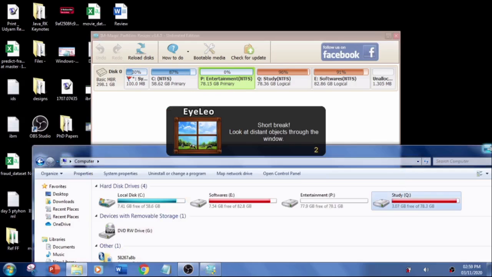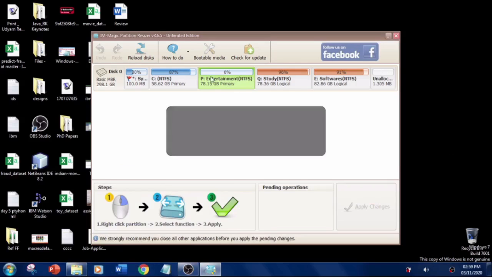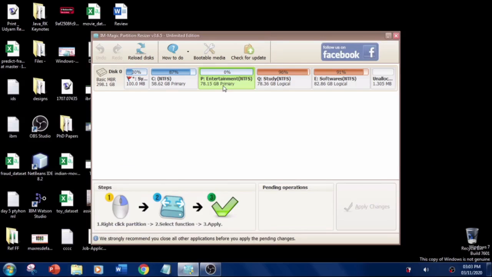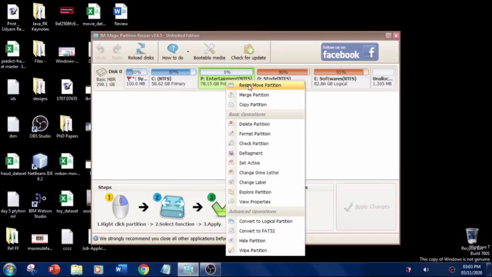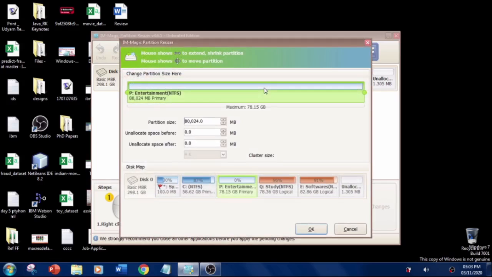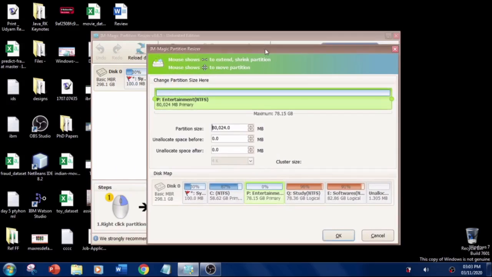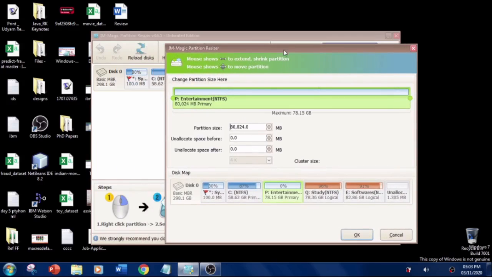to my C drive. So you need to right click and select resize or move partition. Once you do this, select this option. So here you can drag the size. For example, my entertainment drive is around 80 GB. So I'm going to drag from right to left basically.